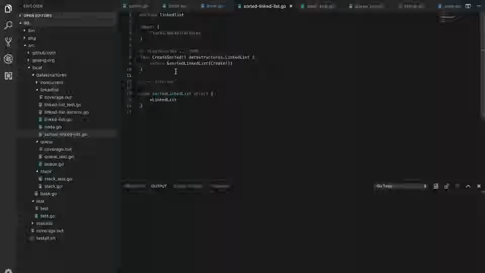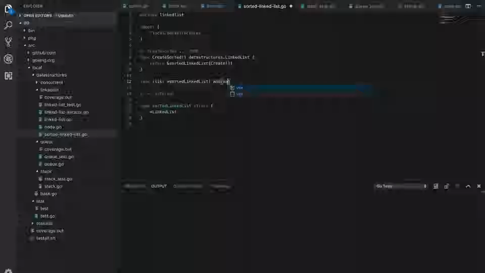Okay, so let's go ahead and add the add method that we're going to override. So how do we do that? Let's go ahead and get the signature right. This add method is on the sorted linked list as opposed to the original linked list. And it's add, and add takes a value of any type, right? And doesn't return anything. It just adds to the list.